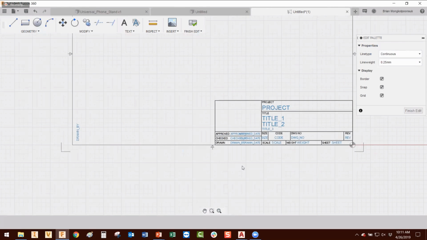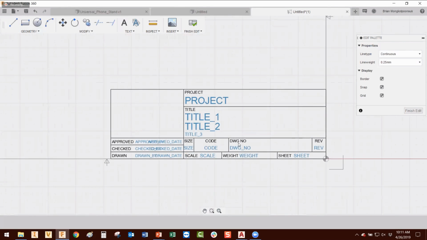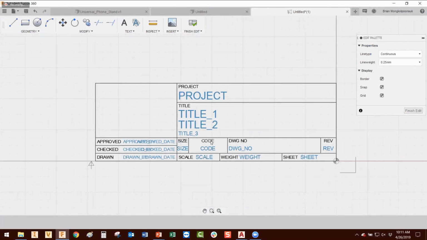All right. Another thing is, if you, for example, don't use code, or this code in particular, inside a title block, you can get rid of it by just selecting on them and deleting it.